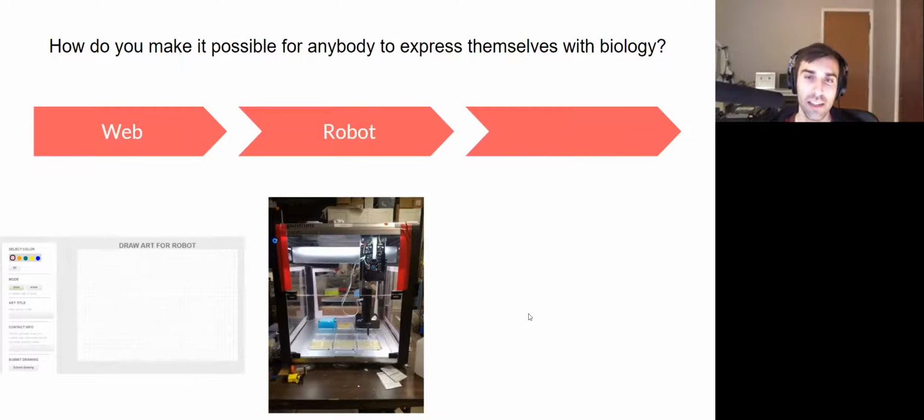But then if we emphasize, well, how do you make it possible for anybody to express themselves with biology? We can start to think about, okay, is this just a fun, neat project, which it is, or does this project have any sort of greater calling? And if you start to look into the literature, you can see that there are two paths that I have seen come up fairly regularly in biology education or synthetic biology education.